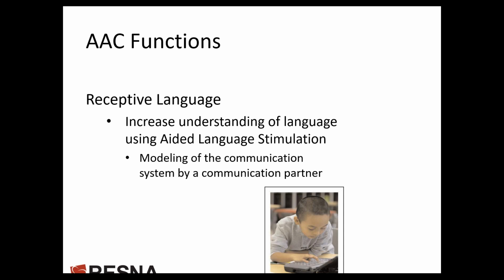So aided language input is a communication strategy that requires a communication partner to teach symbol meaning and be able to model symbolic communication by pairing speech with graphic symbols or some other form of aided augmentative and alternative communication. So thinking about when you're first starting to use a communication board with a young child with pictures and words, we need to get them to understand that if I point to the picture of, let's say, the pretzels, I'm saying that I would like pretzels, please.